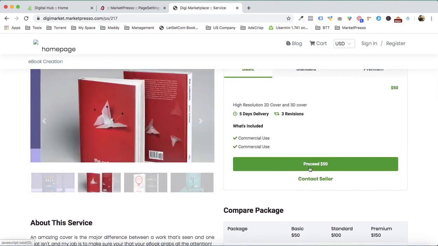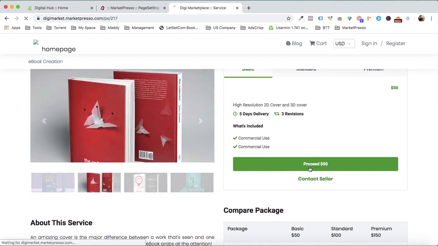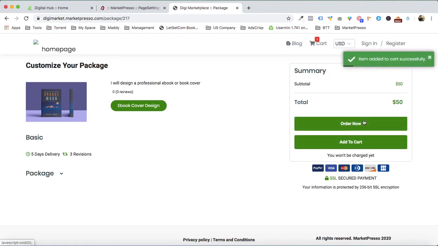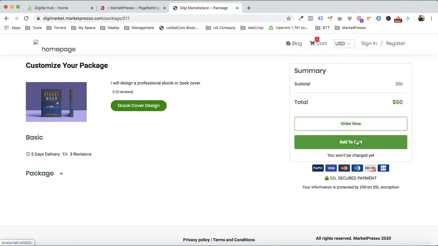And then the customers can go ahead and try to order this service, right? They will go ahead and they will see, okay, so basic package, 5 days delivery, 3 revisions, and the ebook cover design. Now, okay, we don't have any reviews yet, right? So let's also create a review. By the way, the customers on your marketplace can now order the service, sorry, can order the service inside the cart.